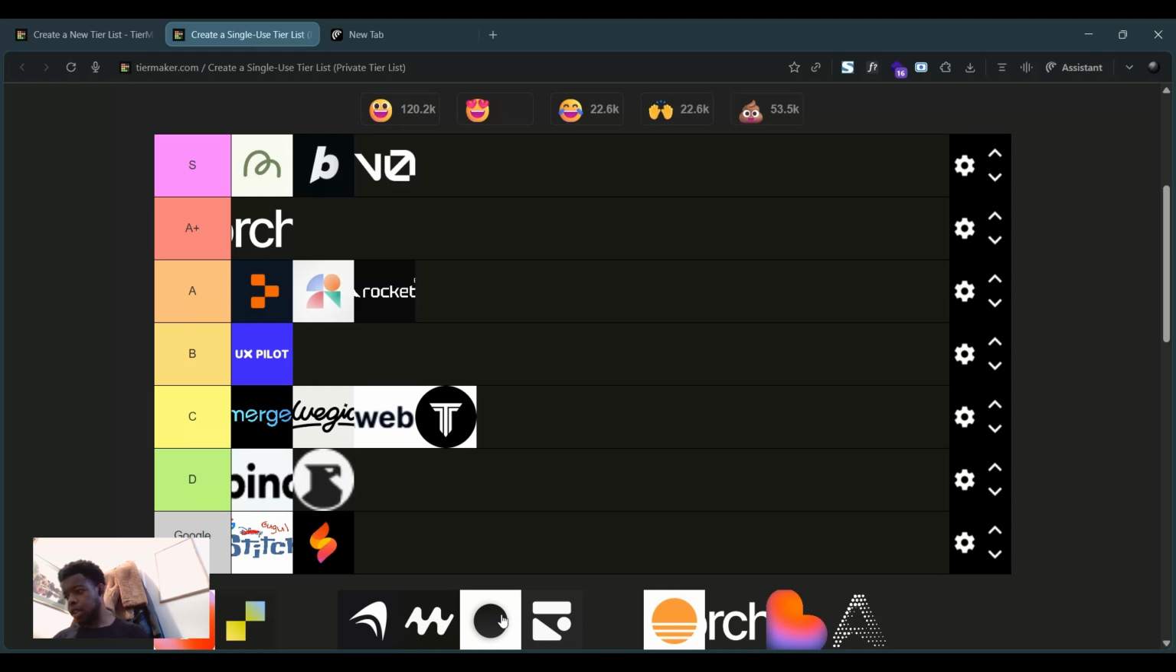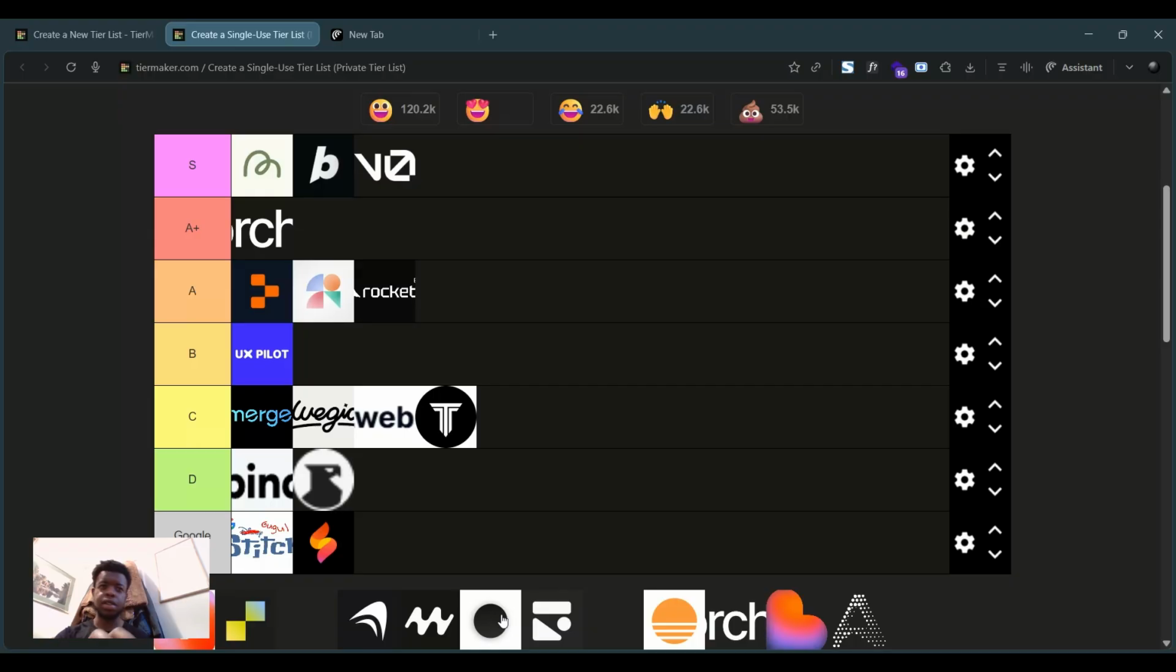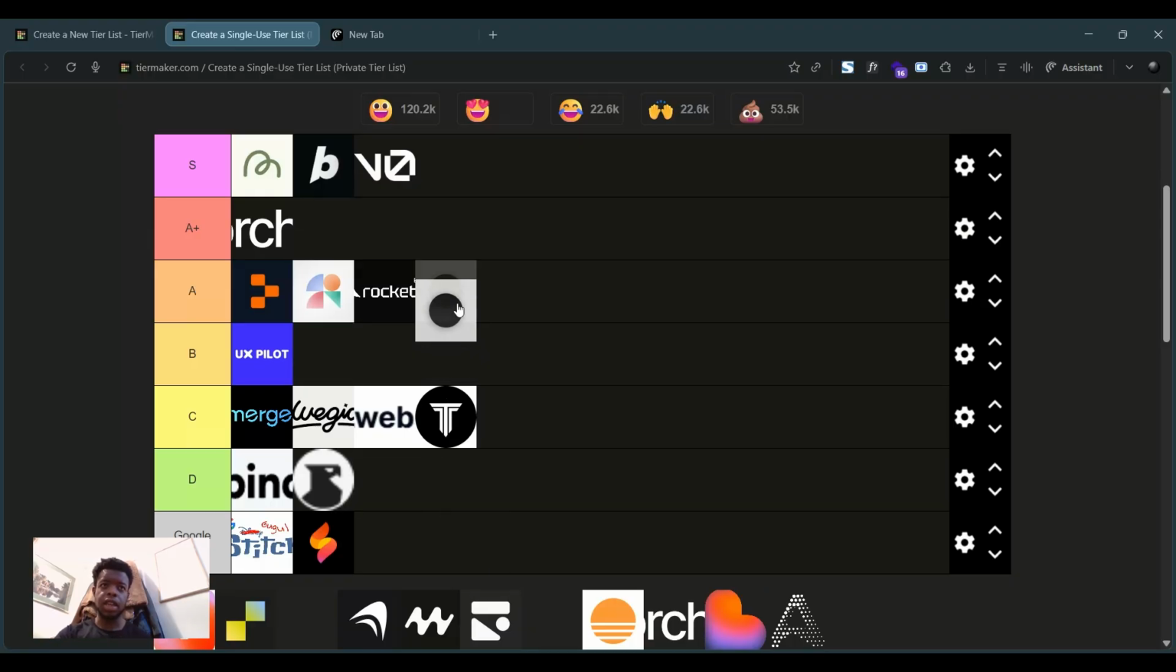The only thing I had with Rork was that on the initial prompt it did generate something that was quite bland, but I don't think that's too much of an issue if you just prompt and then prompt to get what you want. So because of that, I'm actually going to put it in A tier, but I don't think it's better than these, so I'll just stick it here.